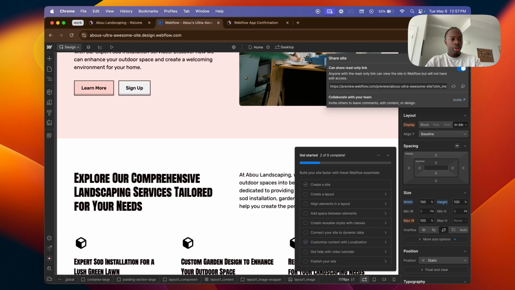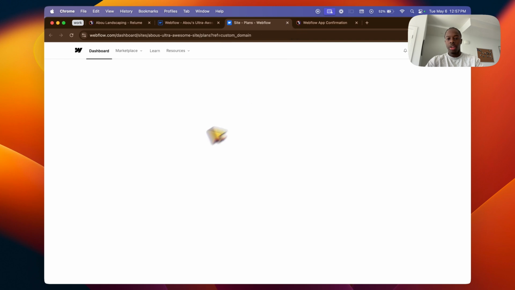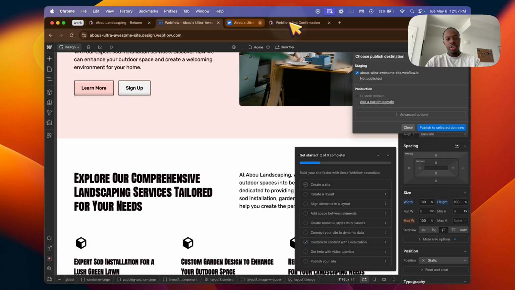And then if I want to actually connect it to a domain, I can just click publish, add a custom domain, and I can buy a domain right here and pay for hosting, and it is super easy from Webflow.